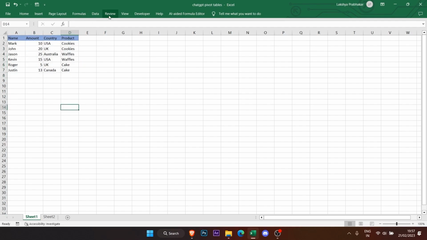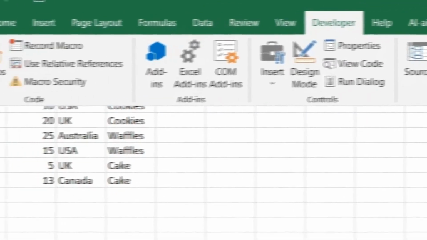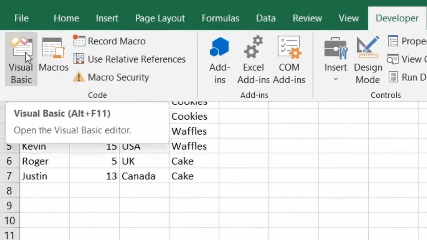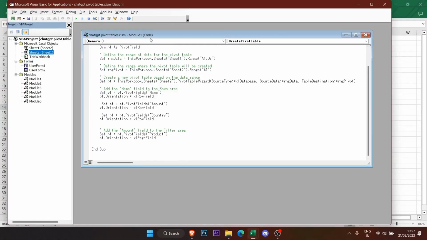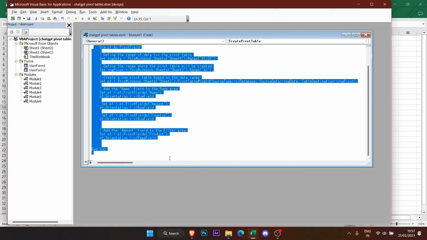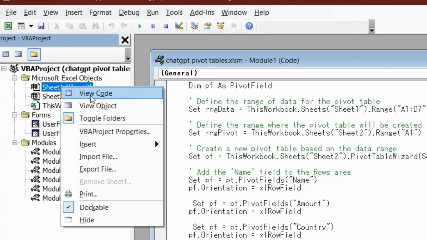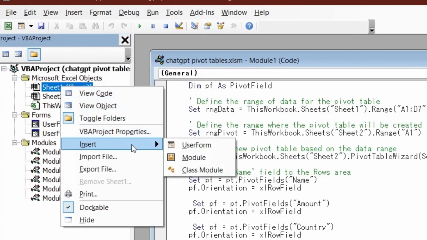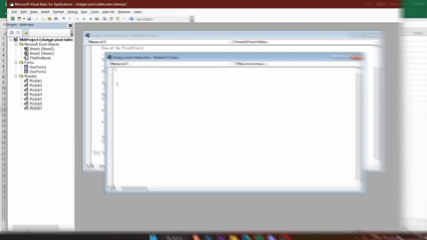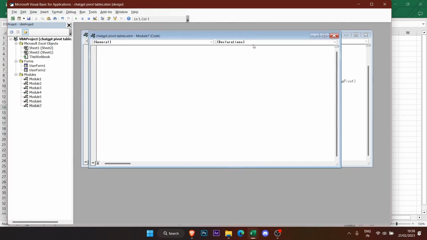Now what I'm going to do is, first you go to the developer options here, and there's an option called Visual Basic Editor. You open this up, and in here I've already created this as I was doing it before. You click on the sheet option, right click on it, and there's an option insert. You go to that and there will be insert module. You click on this and you get a blank page just like this. Now here you will paste your code.